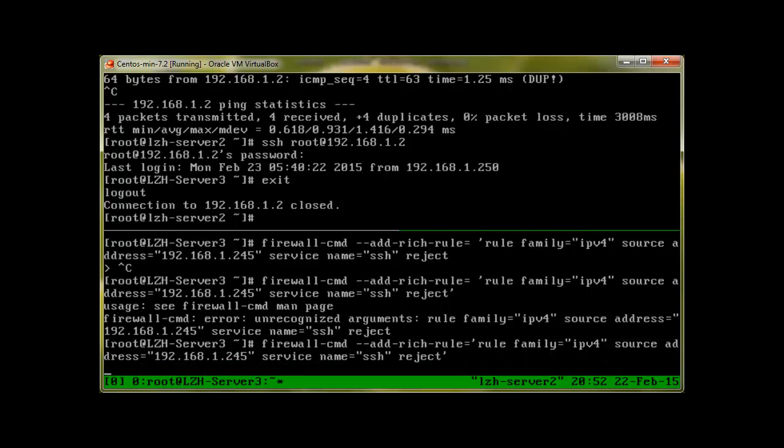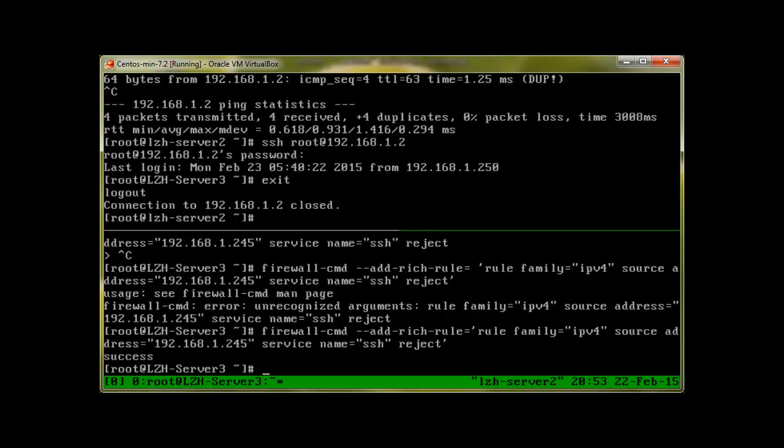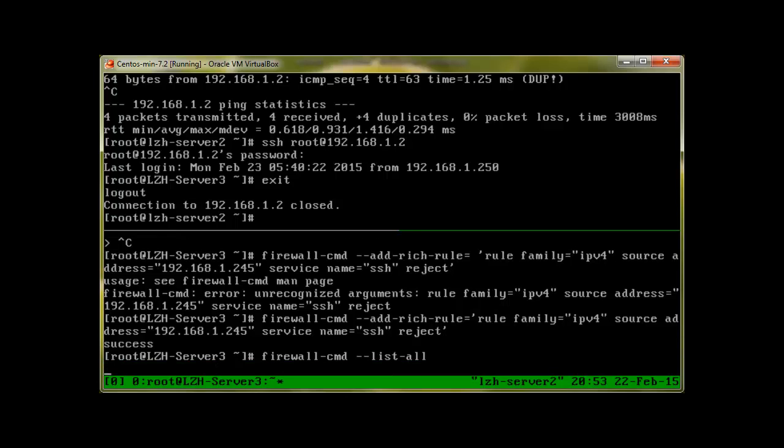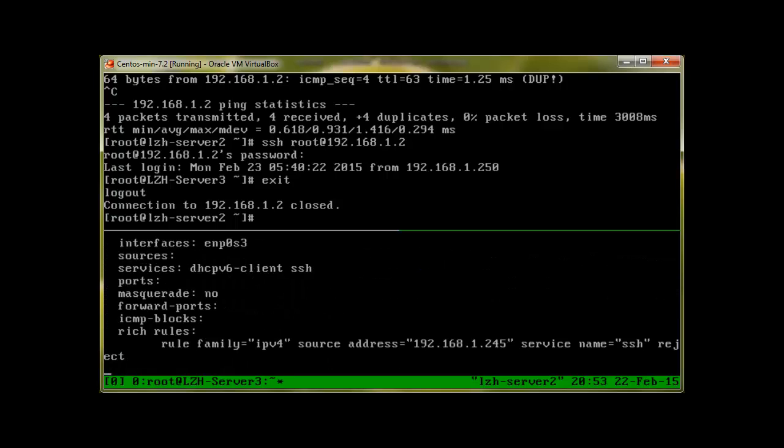Let's press enter. Okay, so you can see that we need to make sure that you don't leave any empty spaces. So now this is successful, and we can now easily list with firewall-cmd --list-all, and there we have it. Our rich rule is set.